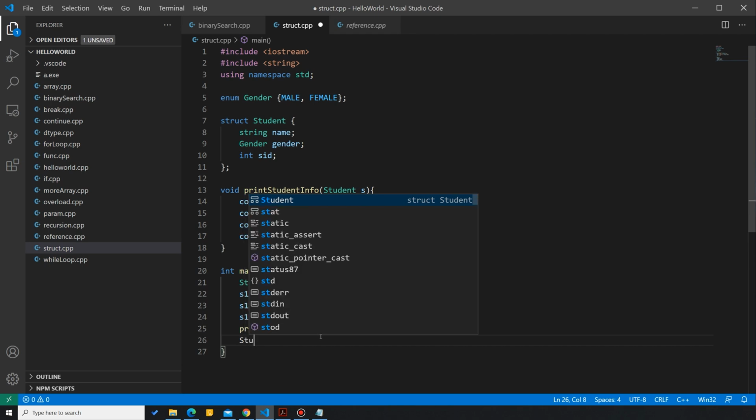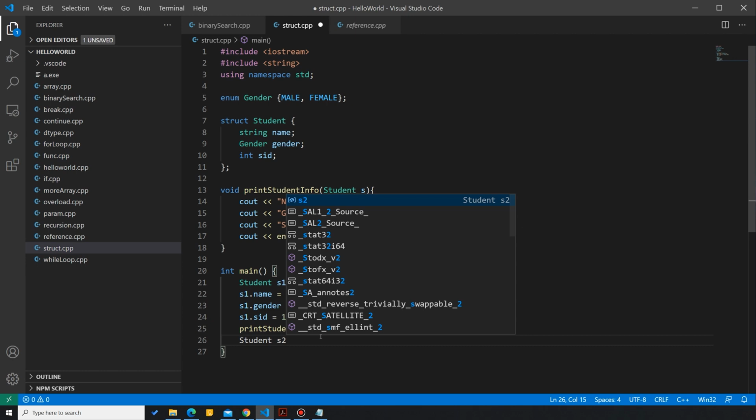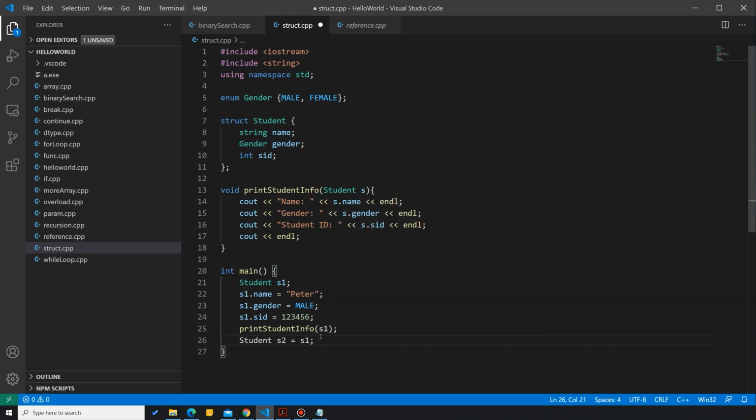Also, a struct can be copied like this. For example, I define another student type variable called S2, and then I can assign S1 to it. What this means is that we copy every data member within S1 and put them into S2. So this is how we assign a struct S1 to another struct S2. Let's check that they are the same. Print it out again.